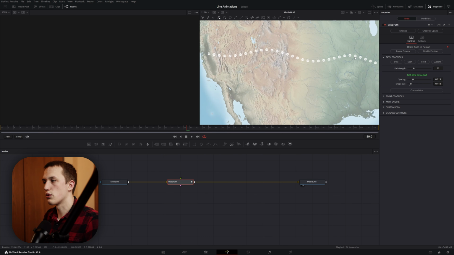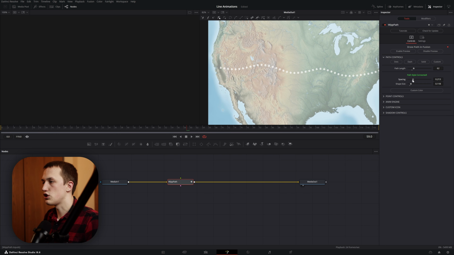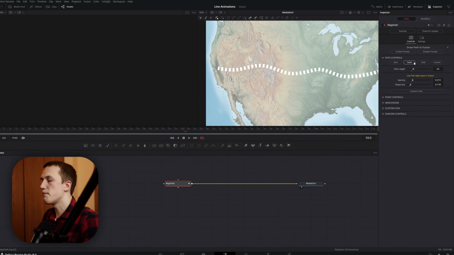So now you can see that just going along the path, and you have those same controls to change the spacing as well as the size of the icon. I'm going to delete that logo and switch it back to dash.